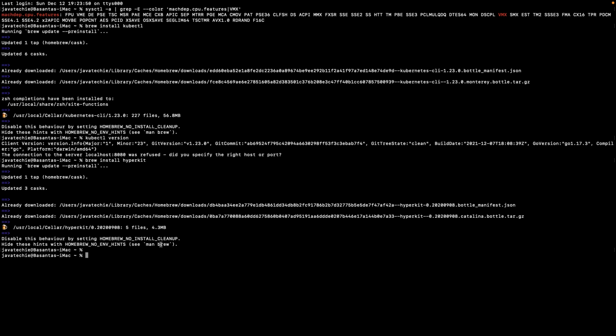Now to verify that kubectl and hyperkit are both installed on your Mac, you can simply type brew list. It will show you all the software installed on your Mac. You can see here hyperkit and Kubernetes CLI, which is nothing but kubectl. Fine. Now the next step, we need to install minikube. We have kubectl, which is the command line tool. We have hyperkit, which will help you with virtualization.